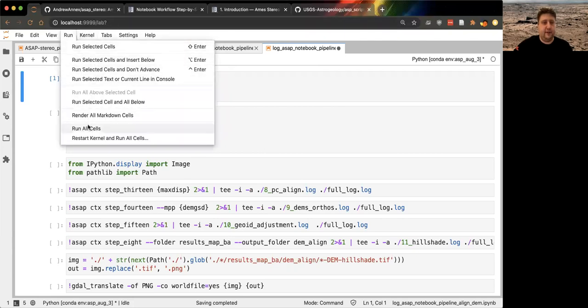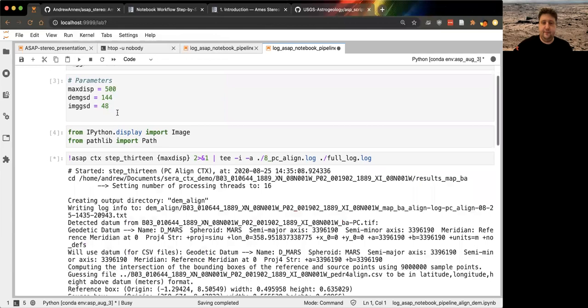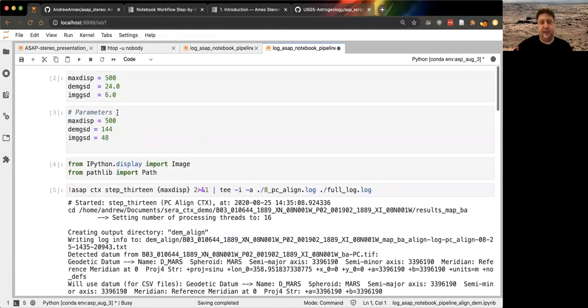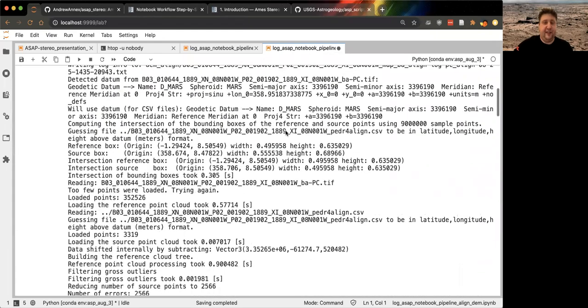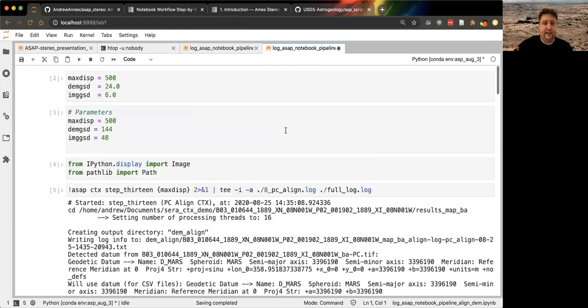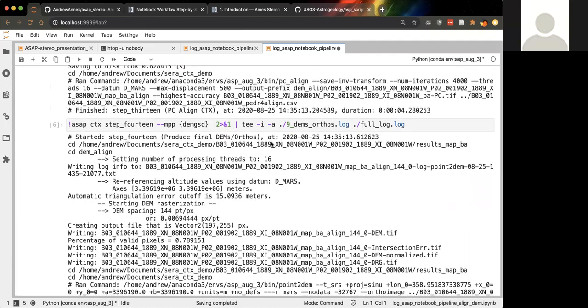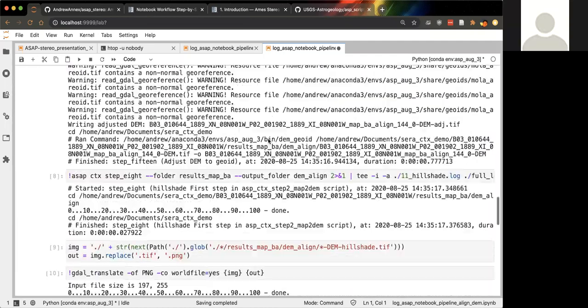Run all cells. There we go. All right, so this one part will take a while. The second part of this notebook is called the Align DEM notebook, though the title is getting truncated. What it's doing is just aligning that CTX DEM to the Petter data. So the first notebook made the DEM.